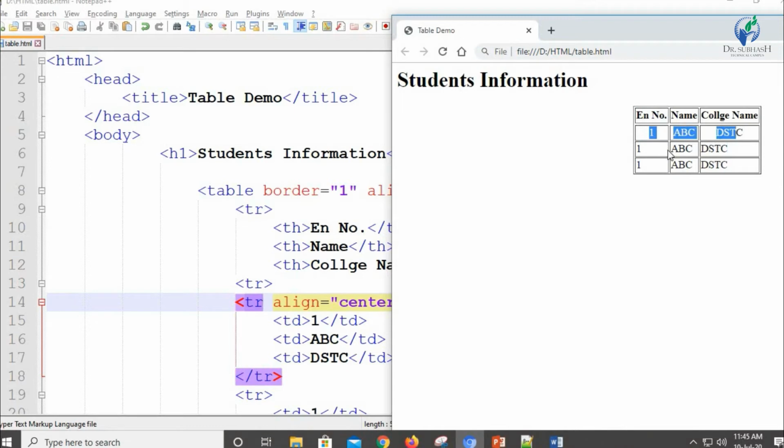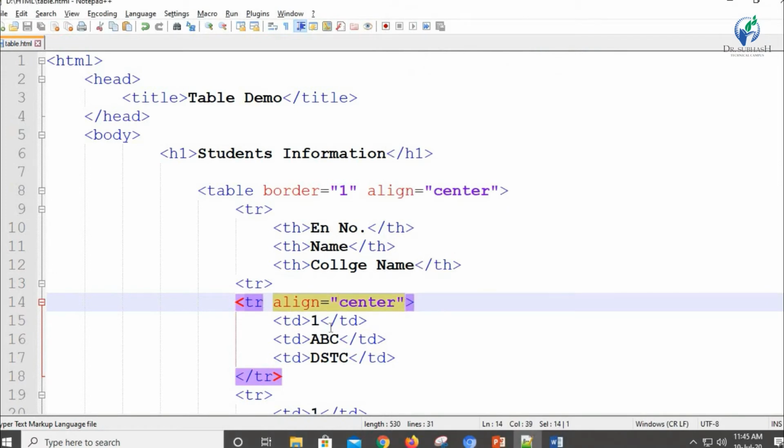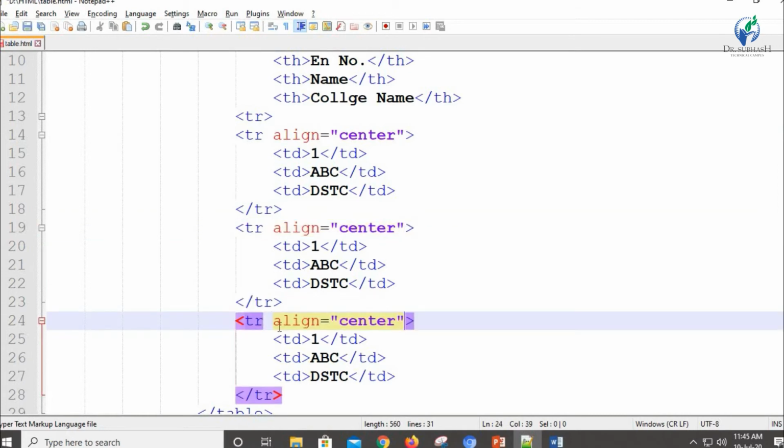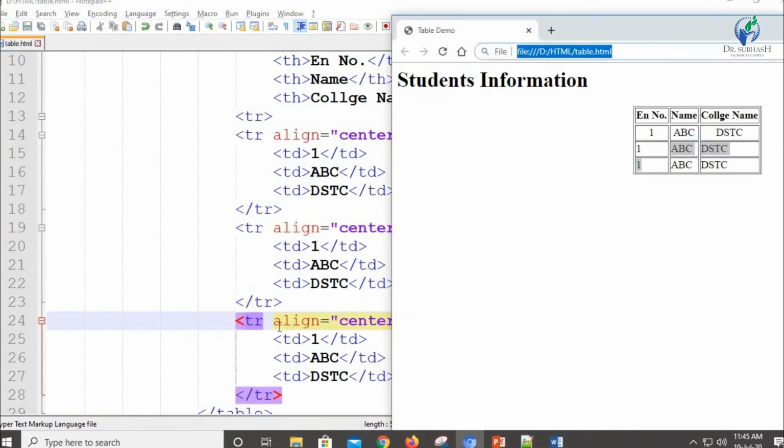If you want the same thing in the rest of the TRs as well, then we are going to copy this and paste it to the remaining TRs as well. Okay, we are going to save the code and we are going to execute. So you can see that all the rows are aligned center.